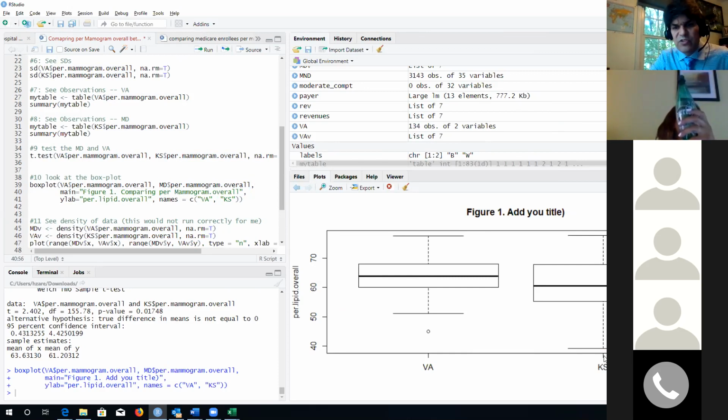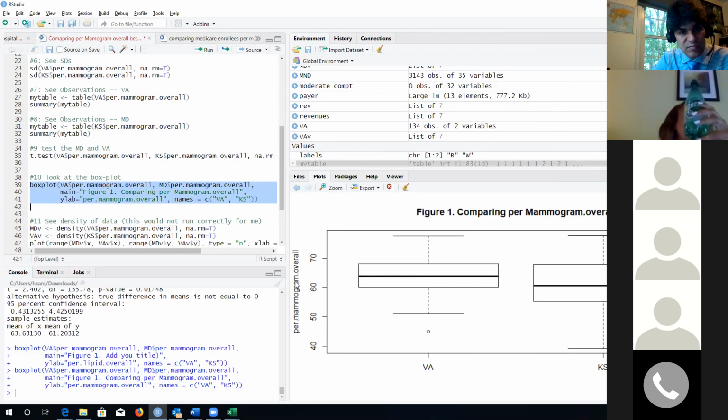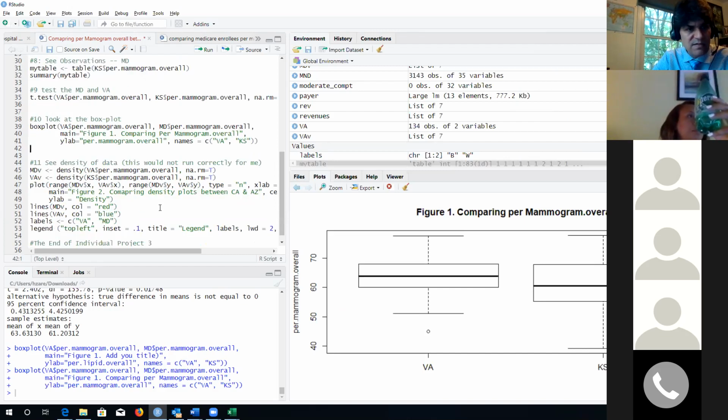I have already Virginia and Kansas. I don't need to change that to put in the topic. And this label is this one, right? Percent of mammogram. If I repeat, see here, this Y label changes, and this is Virginia, and this is comparing percent of mammogram. And it could have a better topic and percentage like this.